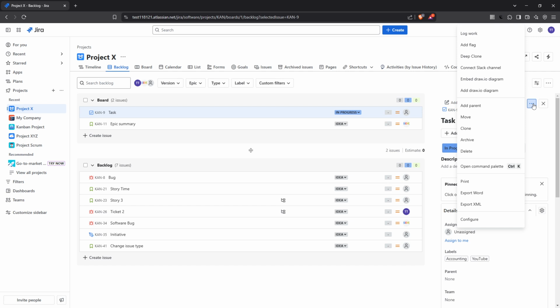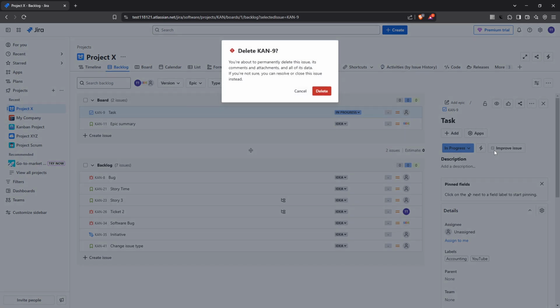In this actions drop-down, you'll see an option labelled Delete. Selecting this option is your first action toward removing the task. However, Jira provides a safeguard to prevent accidental deletions. You'll be greeted with a warning message asking you to confirm your decision. This step is crucial and asks, do you truly want to permanently delete this task?